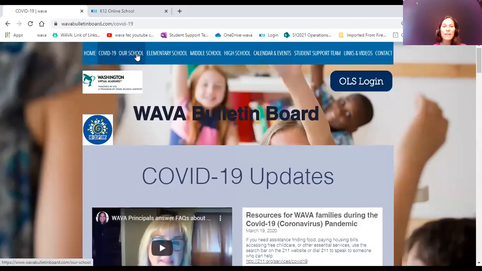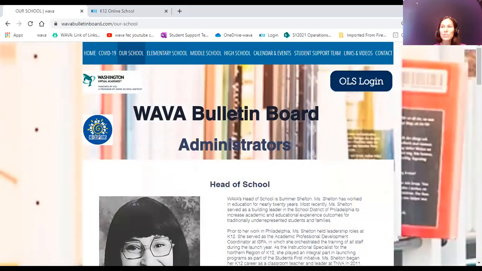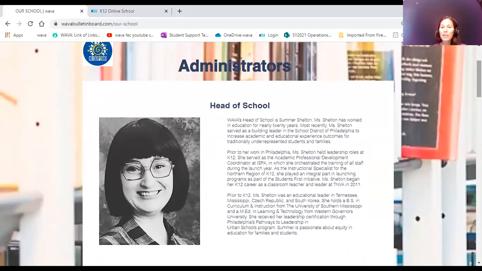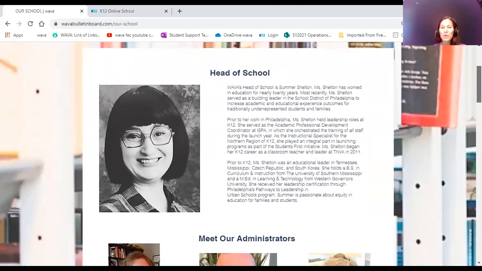And then on our school tab, you can see who all of our administrators are. So you can see on the top, that is our head of school, Miss Summer Shelton. She is fantastic. She is a wonderful, wonderful person, and she is so excited for WAVA, and she's very excited to get to know you. You'll be hearing from her as well.